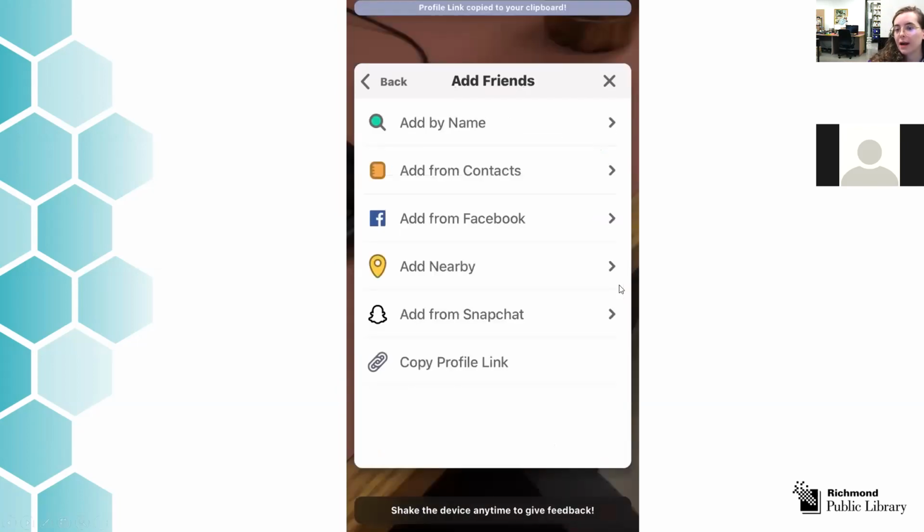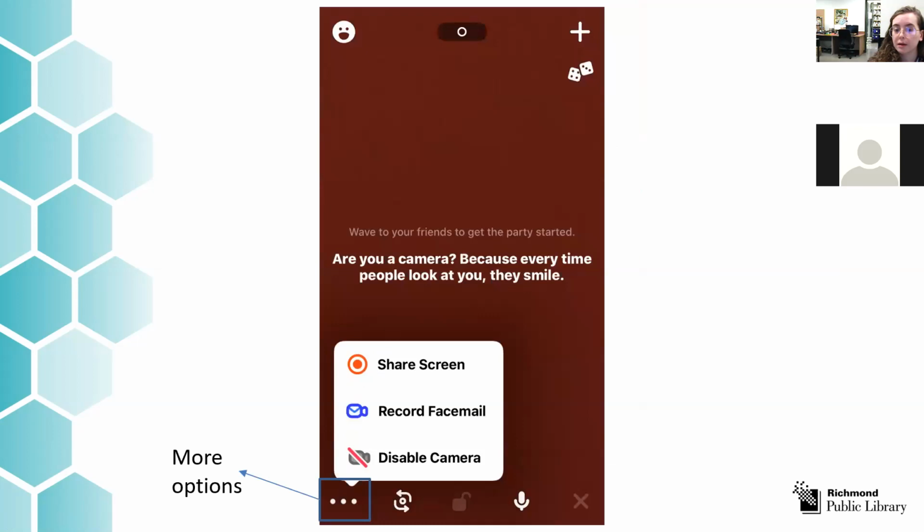So this is the other add friends. As you can see, there's a lot of options for different ways to add people. So you can add from your contacts, from your Facebook, from if someone's nearby, you can add them. You can add from your Snapchat, and then you can also copy your profile link and send that to someone.